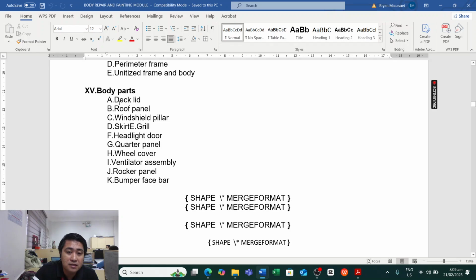Yung body parts, ito napakita ko na sa inyo nung last time. We have the deck lid, roof panel, windshield, skirt, headlight door, quarter panel, wheel cover, ventilator assembly, rocker panel, and bumper face bar.